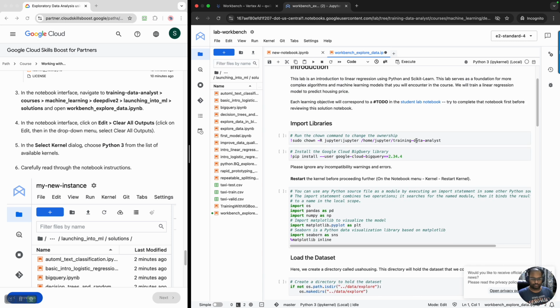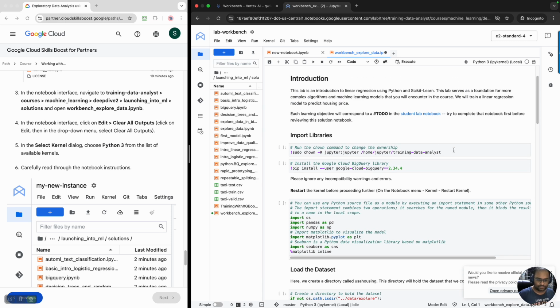Okay, let's see. I think they have given the solutions directly. That's what I'm seeing here. Let me run this. So it ran without any errors.